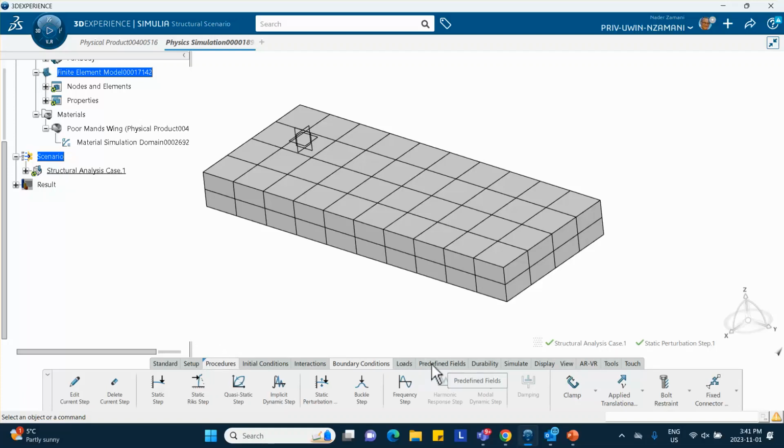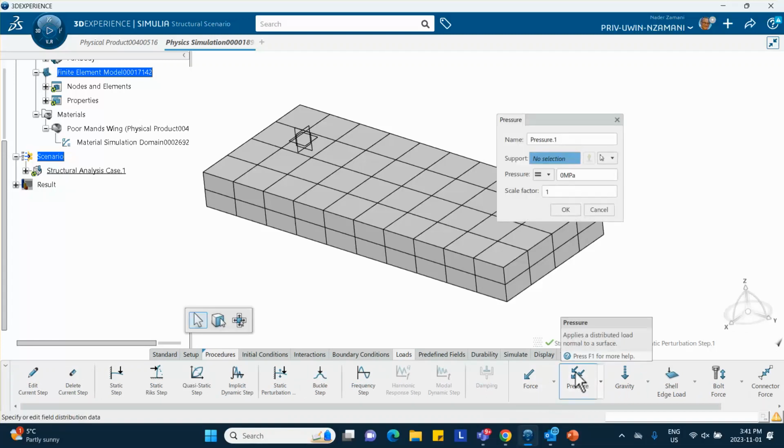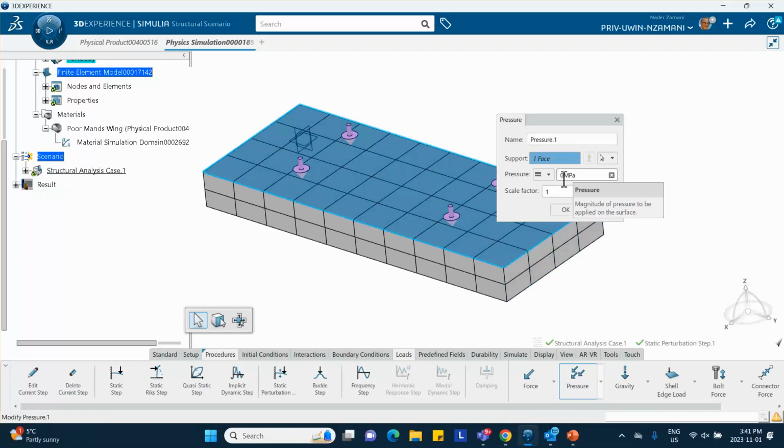So we go to loads. Here is the pressure. You click on it. If you have a uniform pressure, just put the number here and you're all done. Well, first of all, the support is that face, as you can see. But we don't have a uniform pressure. So we go here, expand this thing. You want to do a mapped spatial data. You click on it.